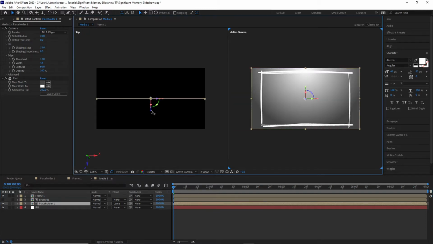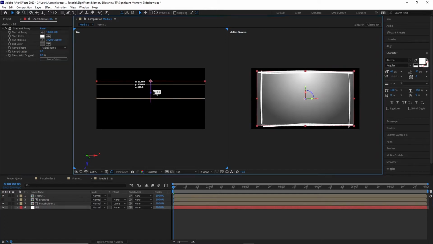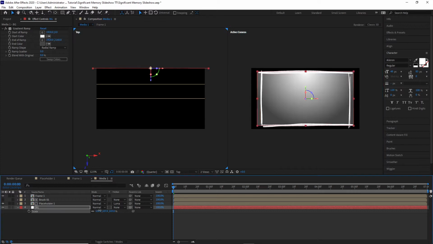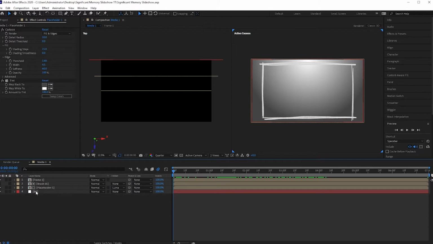Move this placeholder 1 just here. And also I will highlight the BG. I will move it on the Z position at the backmost. Then I will press S on my keyboard for the scale. I will just scale it up. I will highlight this placeholder and I will also press S on my keyboard and I will scale it up. Change the 2 views to 1 view.